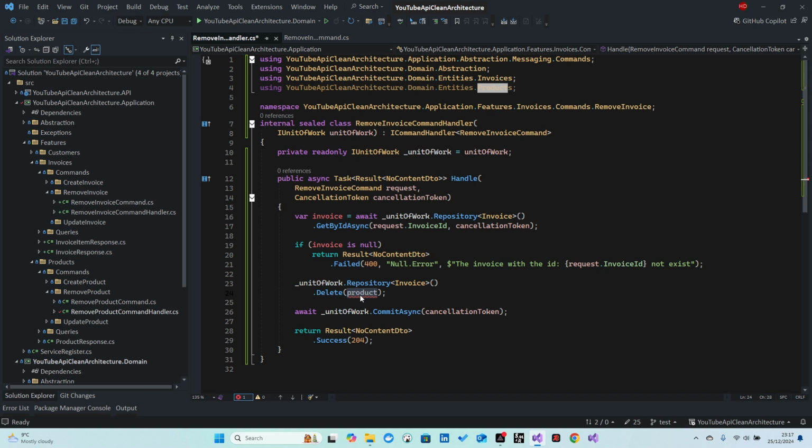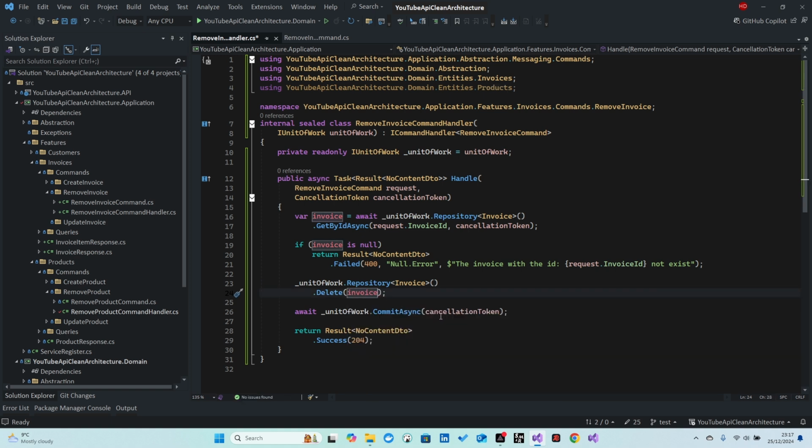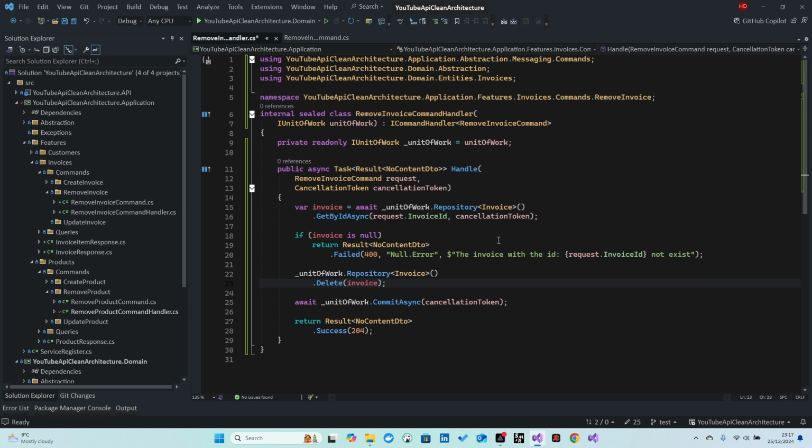So just delete the invoice and save everything. Return the correct data. Control RG. Let's save everything. The remove is completed, guys. Let's continue with the update.